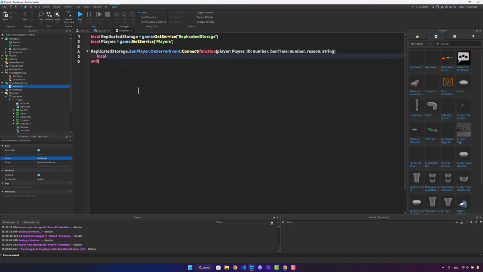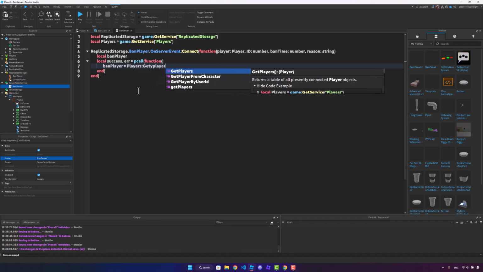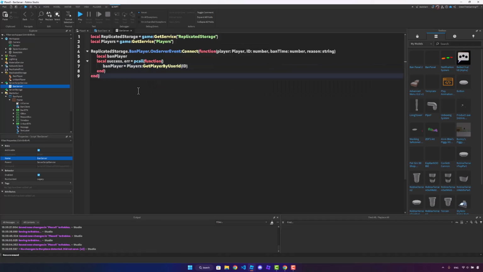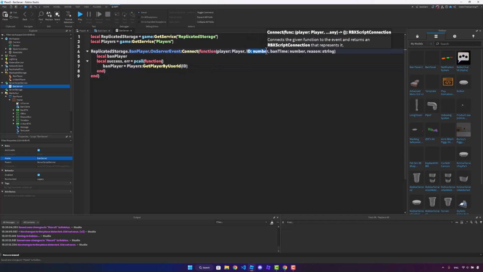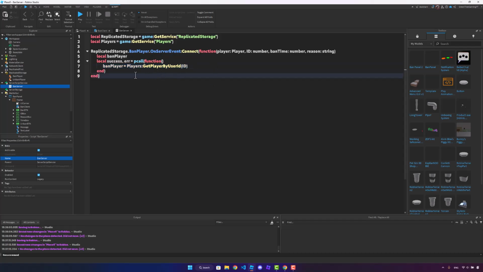Now what we're going to do is get the ban player, but instead of doing it there, we're actually going to put this inside of a pcall, just like that. The reason for that is, actually let me just type this out. So banPlayer equals Players:GetPlayerByUserId and pass through the ID. Now the reason we're putting this in a protected call is because let's just say they put the ID as a string and they just put some random gibberish instead of someone's actual ID. It's going to come here, and if we didn't have the pcall, it's going to error out and it's going to stop the whole script.